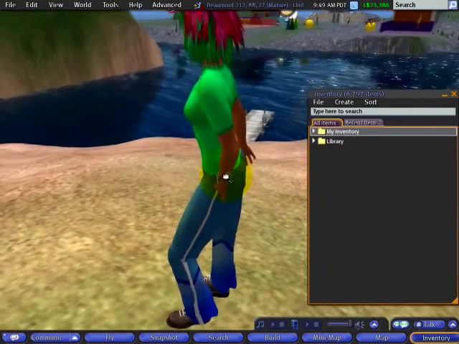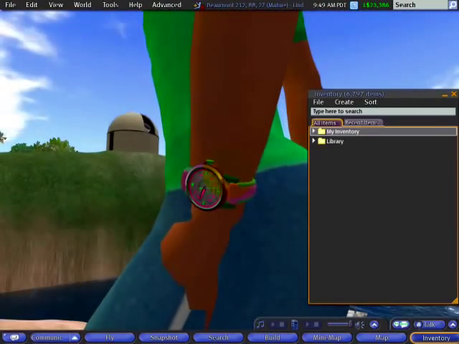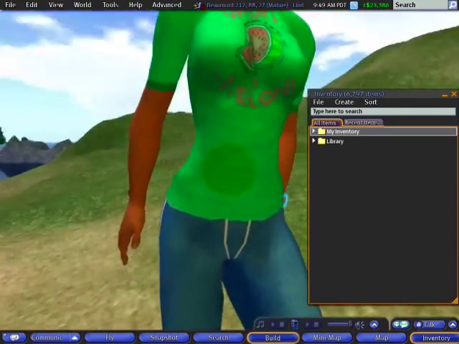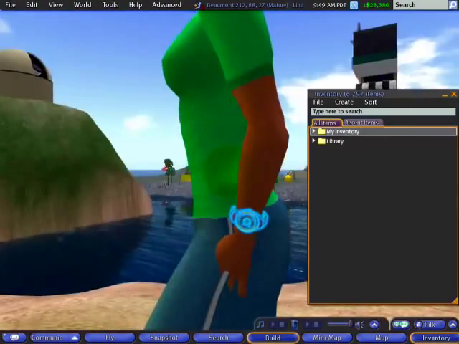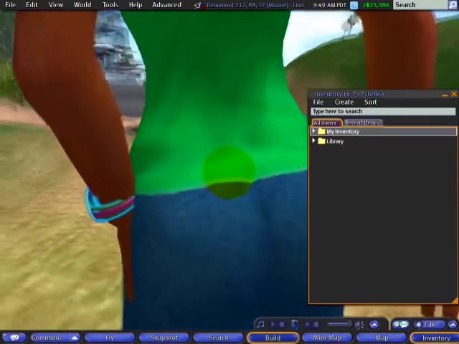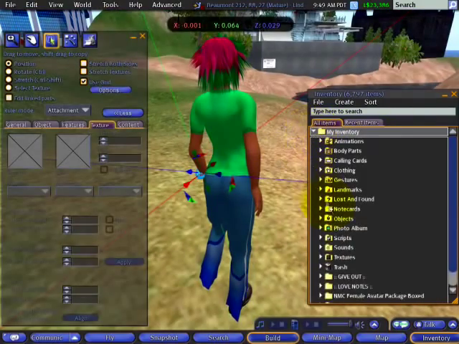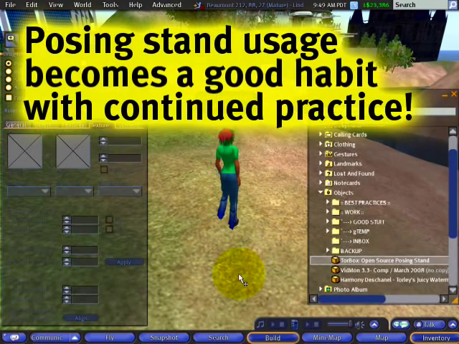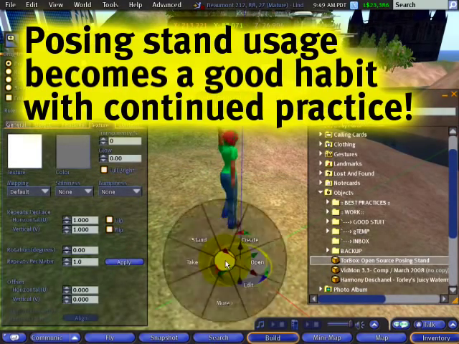Okay. You'll notice also I have a watch right here, and a watch is a great example of when you're going to want to adjust something in a posing stand, because you notice right now my arms are kind of askew behind my back, and this arm is kind of in my side. So that's awkward. And again, just click and drag to rez the posing stand, and then right click and stand on it.